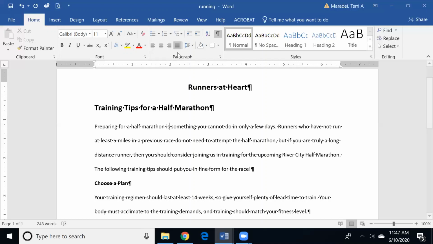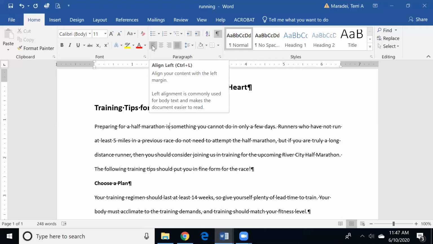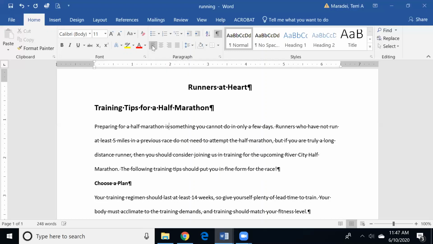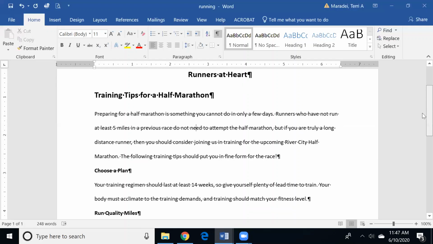It is not used in reports. It does look nice, but you do let the words kind of wrap where they may. Justify is for newsletters and for newspaper columns and things. You'll see justify alignment.